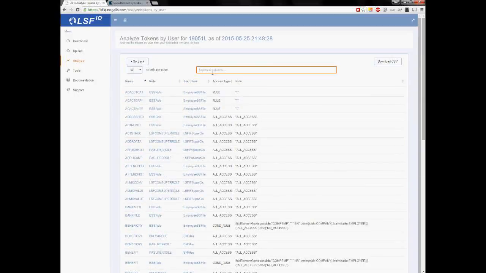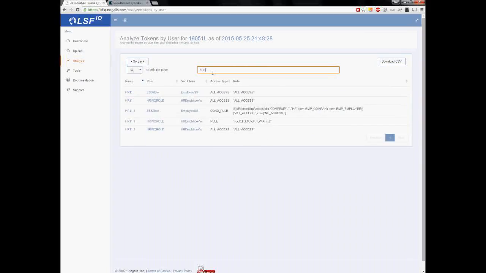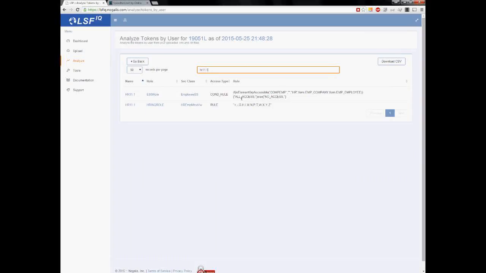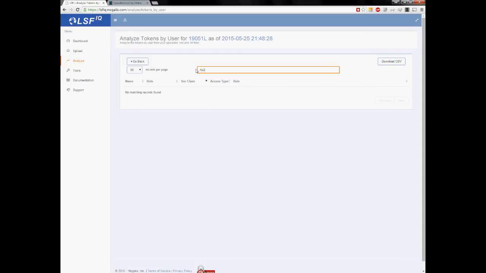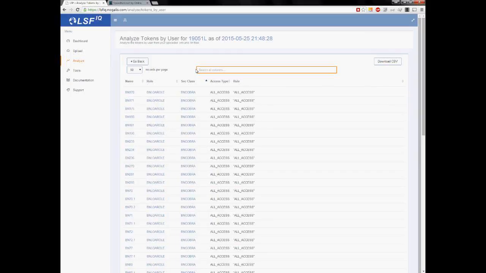So if I want to see, does he have access to HR11.1? And looks like he's got some conditional access to HR11.1, so that's good to know. But I want to make sure, since this guy is in HR, he doesn't have access to PO30, he doesn't, and he doesn't have access to like AP20. And then the other thing I might want to find out is this BN-LOA role.